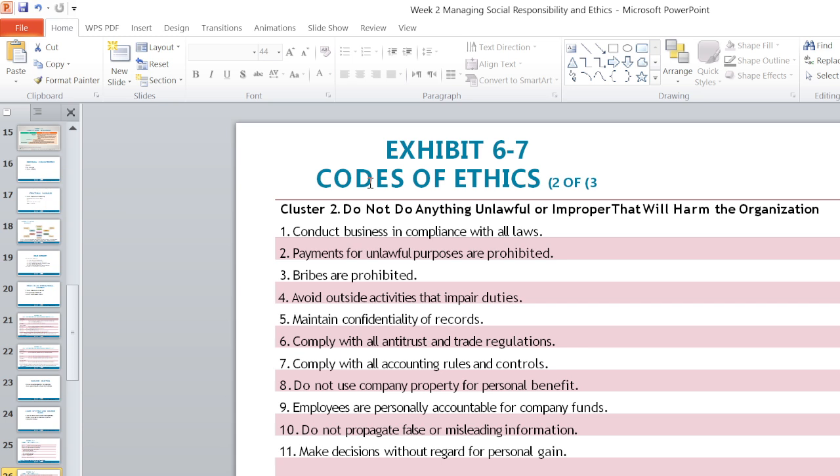For example, they have to conduct business in compliance with all the laws and regulations. For example, bribery is prohibited. Avoid outside activities that impair duties, maintain confidentiality of records, etc. So you can read all these codes of ethics and see that these are literal guidelines for employees on how to behave in a way that will not harm the organization or do anything unlawful or illegal.